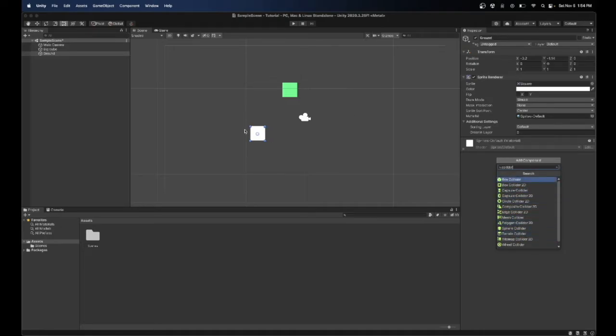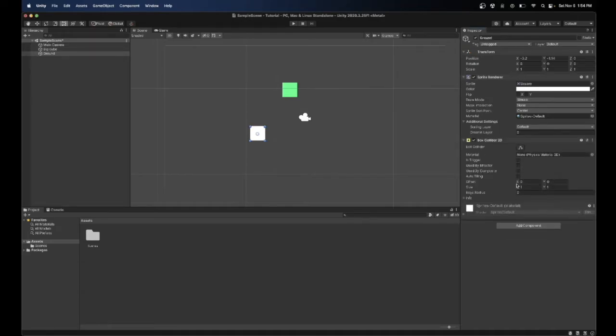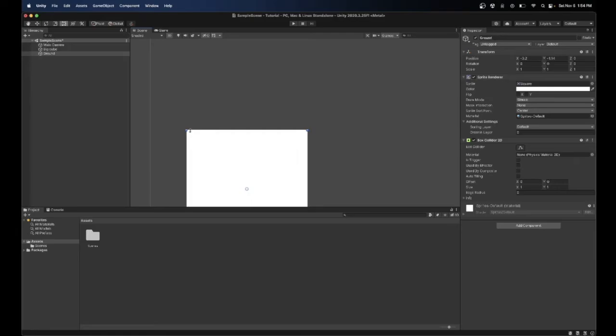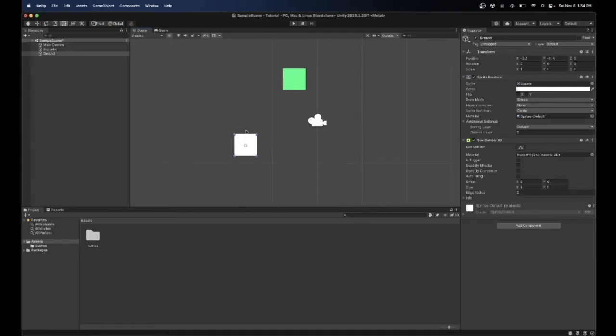Because we're working with 2D and this is the shape of a square, otherwise known as a box, we would want to use the Box Collider 2D. Now, it may be a bit difficult to see, but if we zoom in by scrolling, there's a fine green line surrounding the square, and that basically indicates there is a collider around the square.